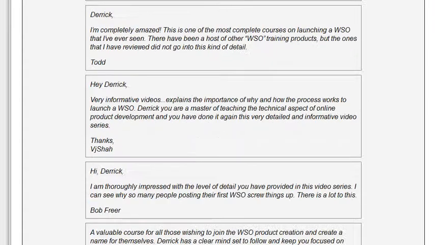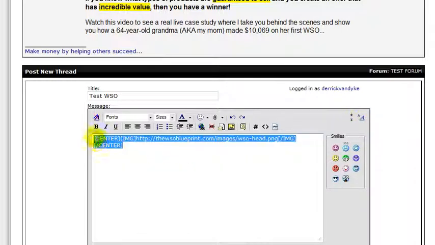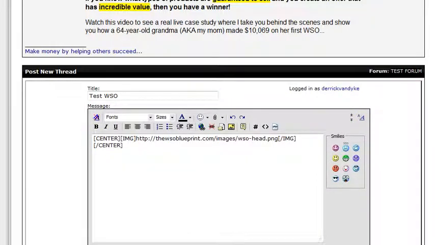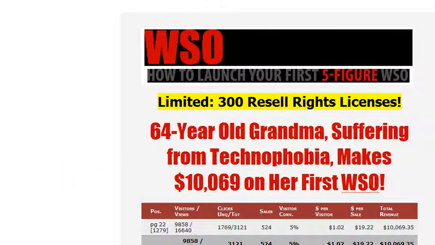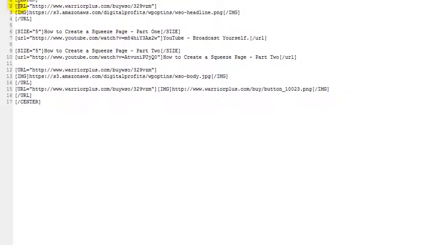Now, if we look at the source code, you can see that it created the BB code that is in the zip file that I gave you. And that's in the templates. Let's see, BB code. Okay, so this is the whole deal here. This was for WP opt-ins, I believe. So I had the headline linked to the buy button. Okay, so the URL, image, URL.